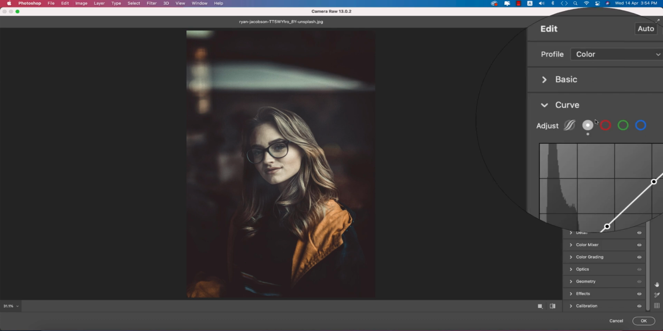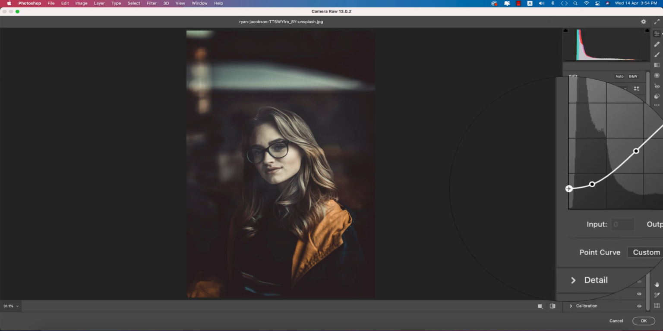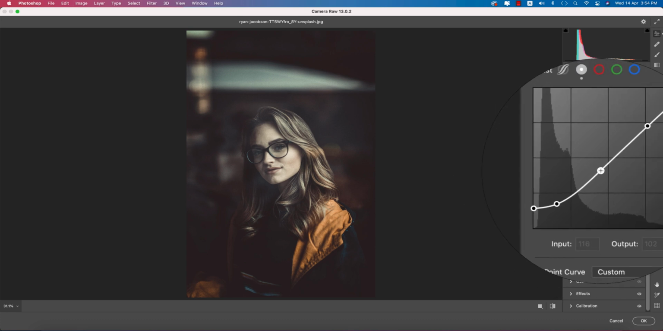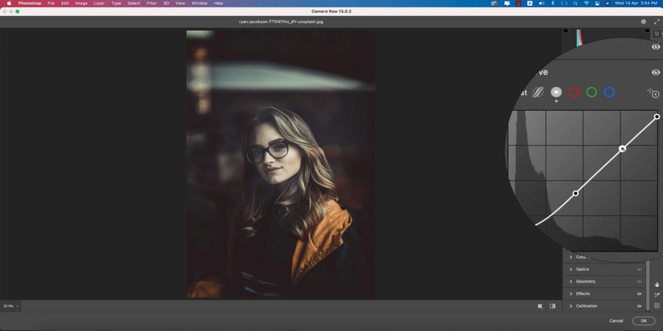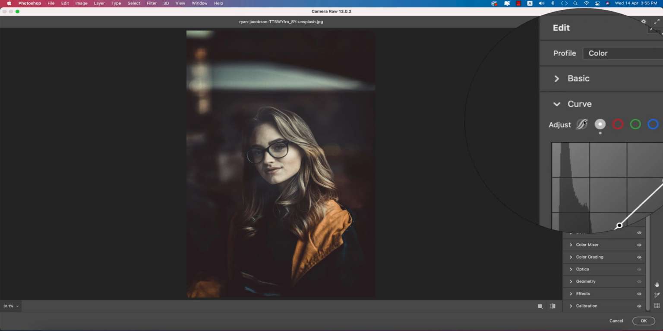In the curves portion, use the RGB tone curve. The input value is 0 and output value 34, input 45 and output 42, input 116 and output 102, input 198 and output 180, and input 255 and output 242.